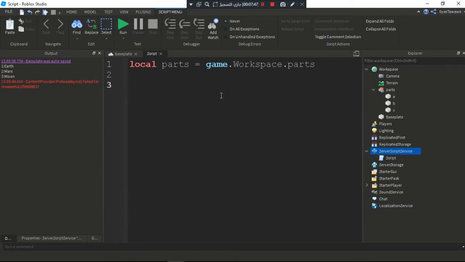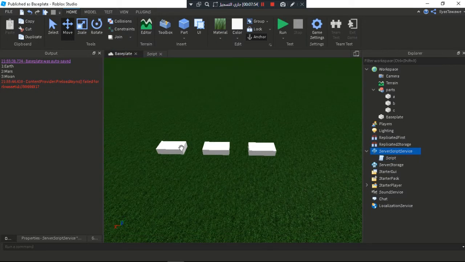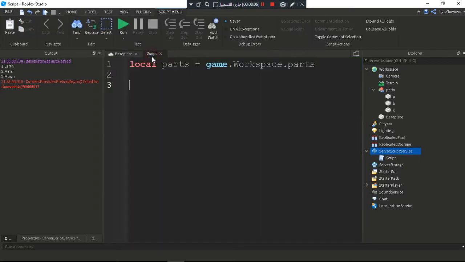I want every 1 second to change this part color, like every 1 second to change this brick color of these parts into another different color, a random color. So what I can do is, I don't know, for i, v in pairs, anyway, I'm gonna do while wait do.